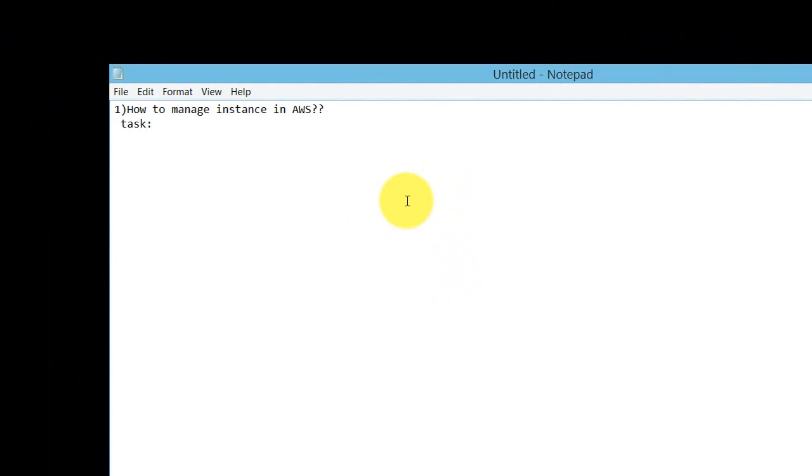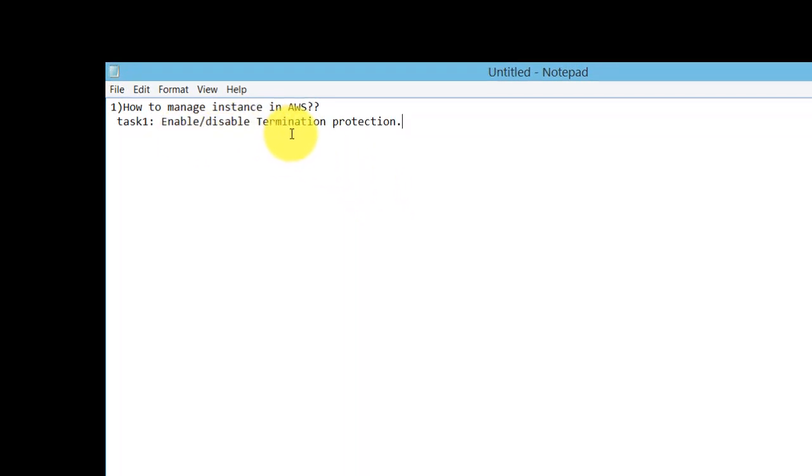Task 1, that is enable and disable termination protection. So let's see how to enable and how to disable termination protection to the instance.